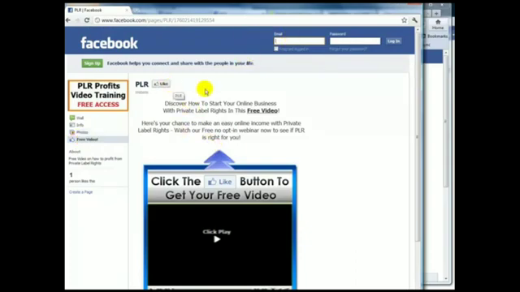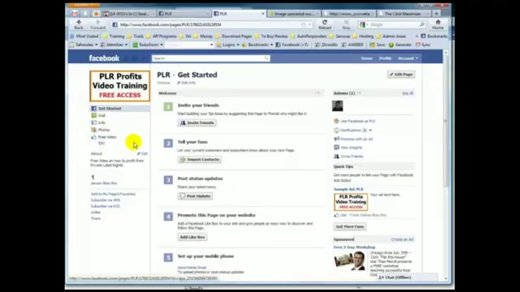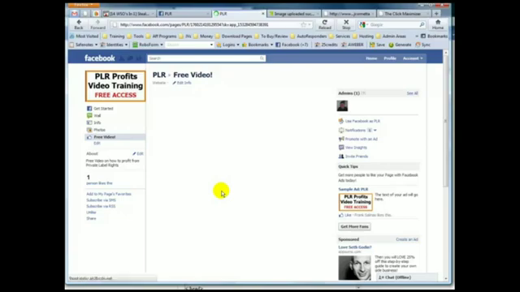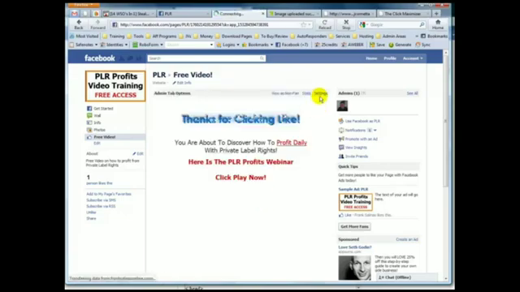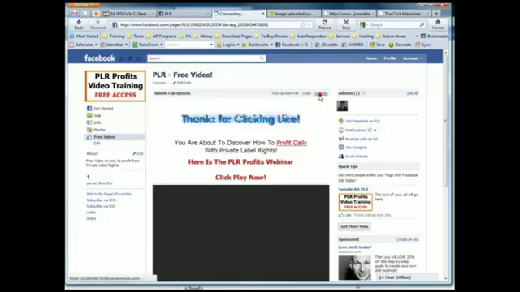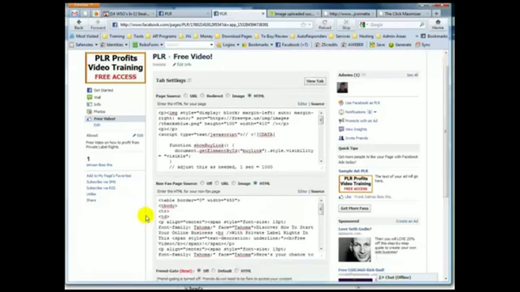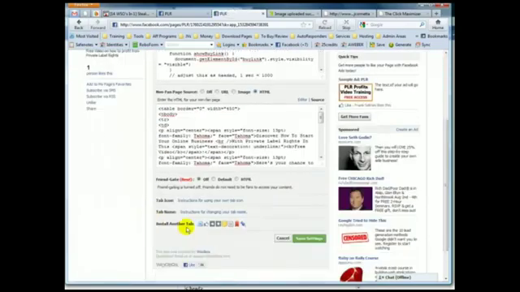So when they click like, they're going to see your content. They're going to see the eye-catching image that I gave you with this package. And there is your fan page. So now if you want to add more pages, you can go here to edit, click edit, go back to the settings by clicking this, and if we scroll down, install another tab. It's right here for you.